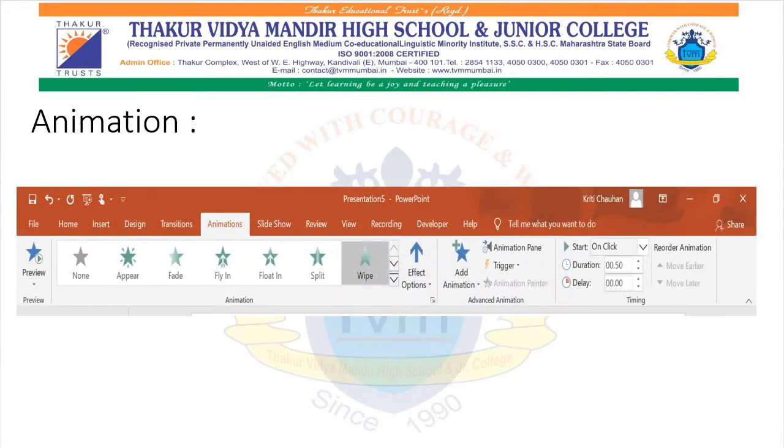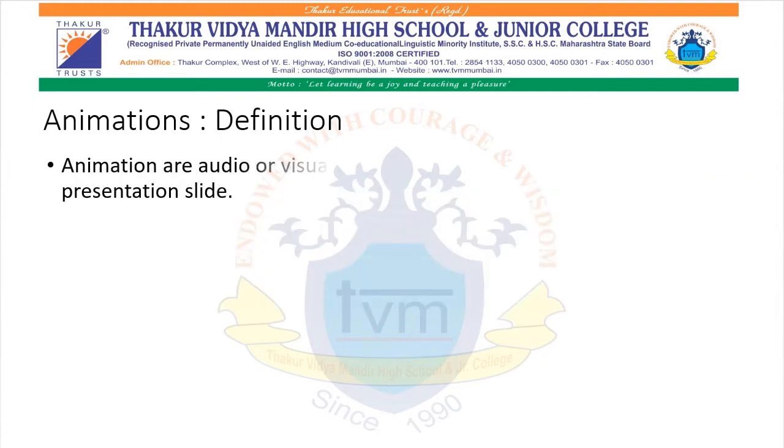Transitions and animations are similar. The only difference we see here is that transitions are applied to the slide and animations are applied to the text, object, or image in the presentation slide. Now let us see the definition of animation. Animations are audio or visual effects added to the text or object in the presentation slide.